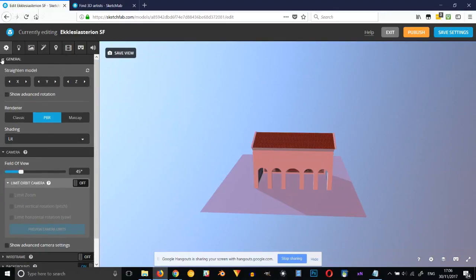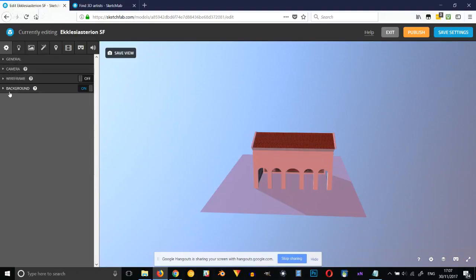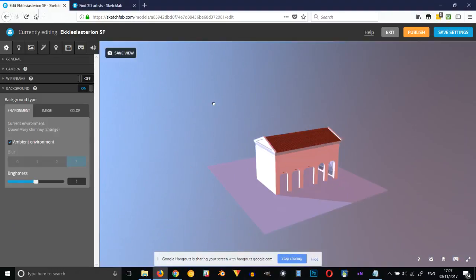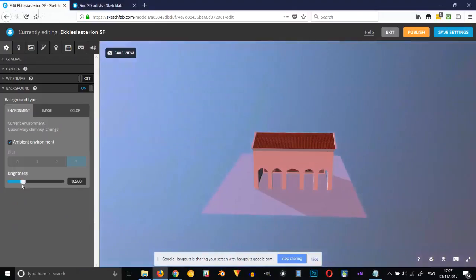So to begin with, I don't want to adjust anything in the general or camera panes, but I do want to adjust the background. So this is the kind of colors you can see here. And all I want to do is just reduce the brightness a bit so that the model stands out. You can also type values in here. So I'll just change that to 0.5. Notice that there's a kind of a pink cast on the model, and I'll show you now where that's coming from. So that's all we're going to be doing under the scene tab.